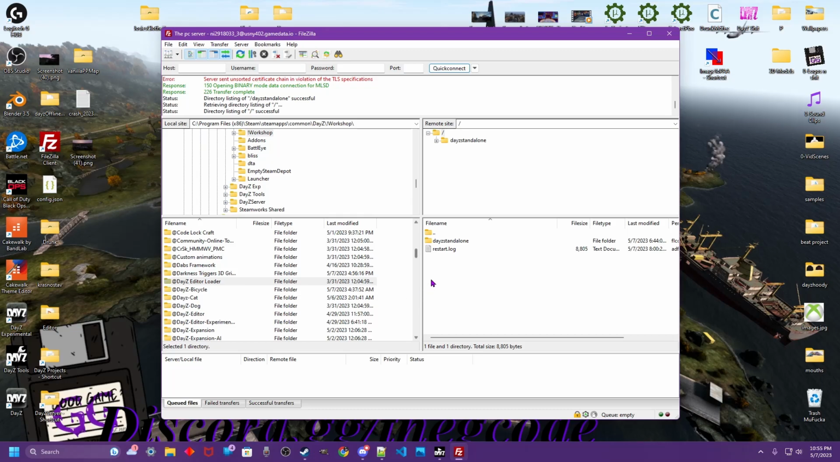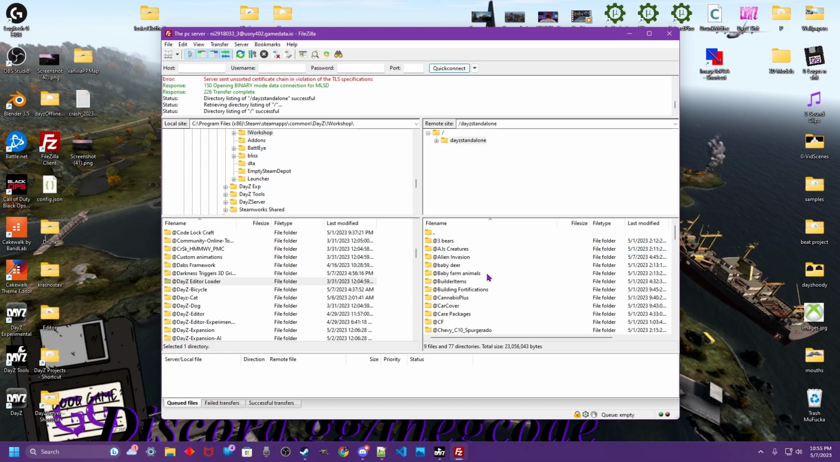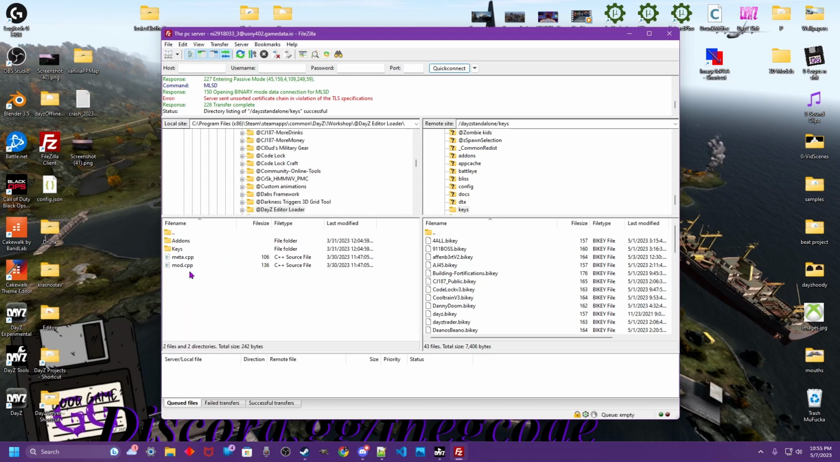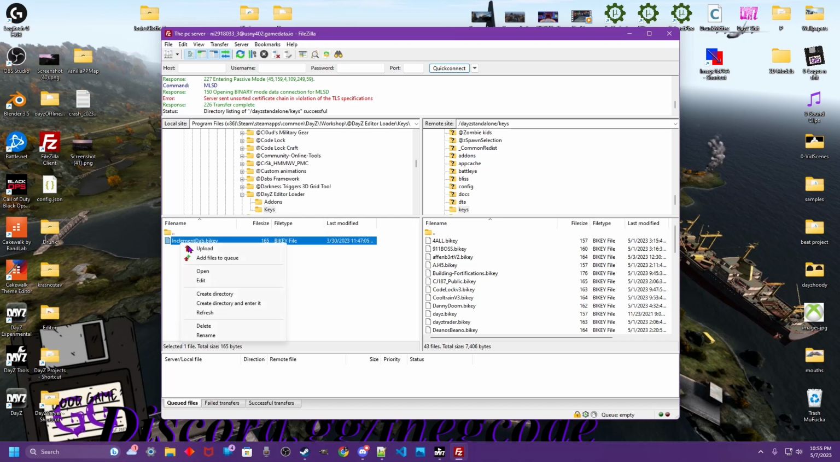So just like any basic mod, we're going to connect FTP to our server, go to our main directory, right click on the mods in your workshop folder, and upload it. I already have this added along with the supporting mods CF and Dabs Framework, which are needed for DayZ Editor Loader to work. And then per all mods, we put the key of each mod into the keys folder.